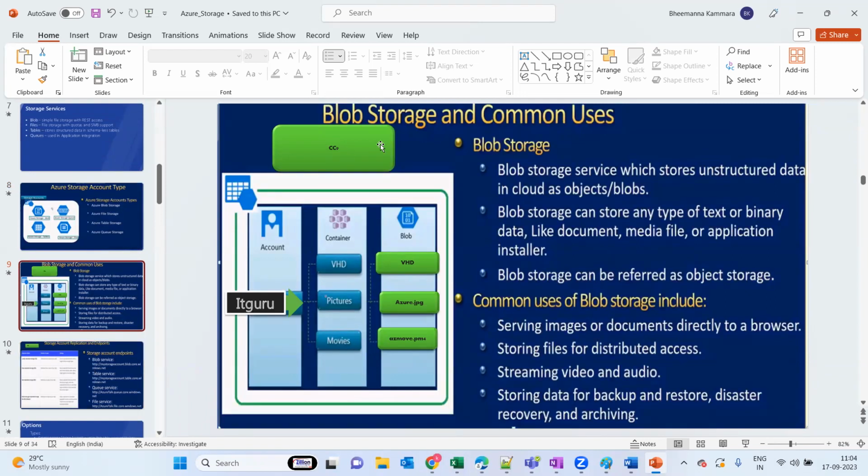And now see here the storage account structure, how it is going to happen. In a storage account, under the storage account container, you may store your VHDs, pictures, movies, whatever you want to store, you can store it here. Blob storage is nothing but the container.